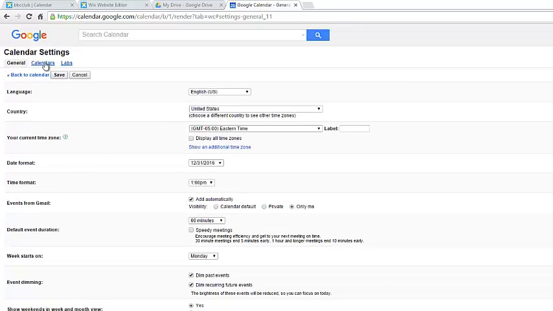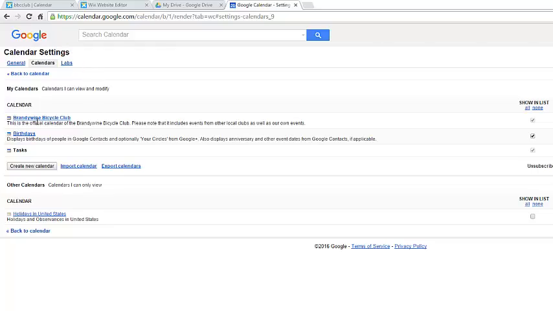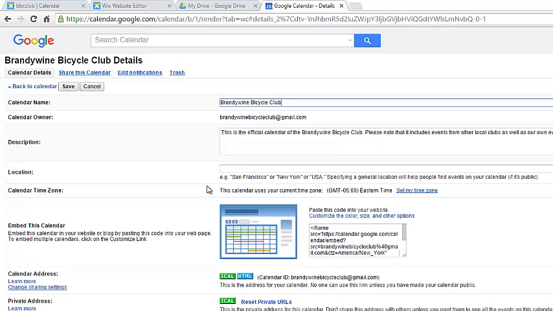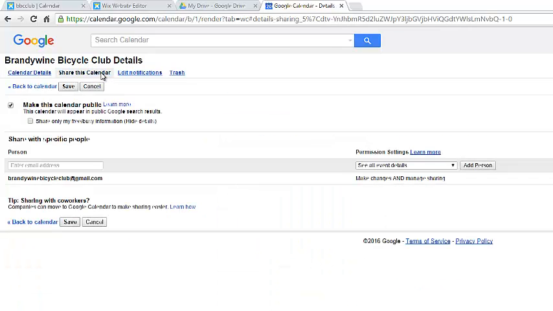If we click over here to Calendars view, we can select the calendar, in this case the Brandywine Bicycle Club, and we can change some of the key properties. One of the most important ones that you're going to need to set is the Share Calendar option.